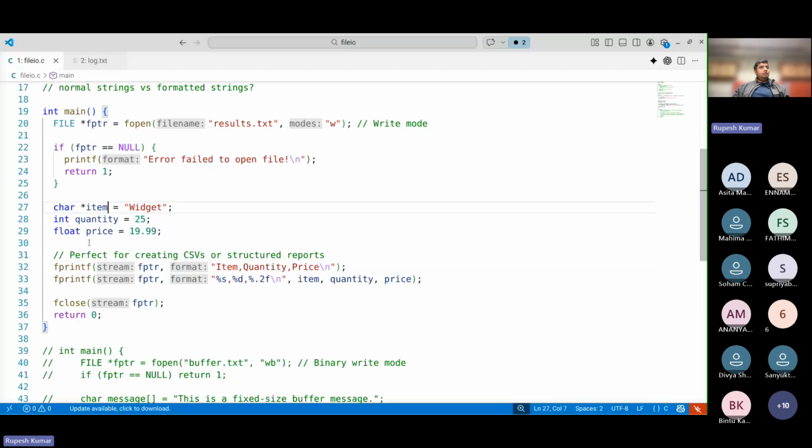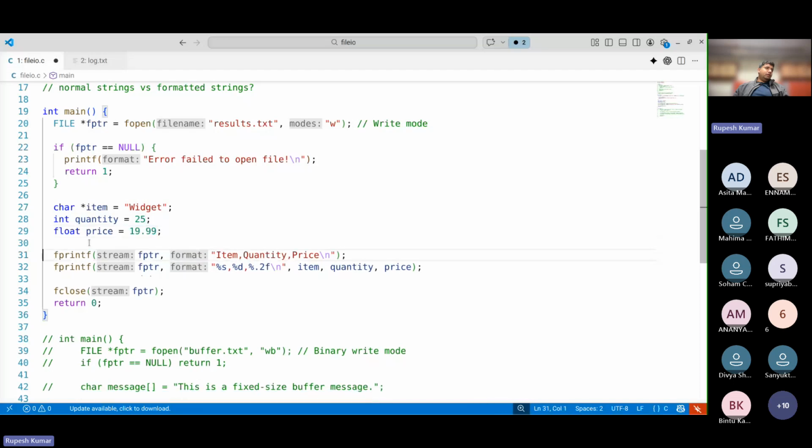So now here, what I'm doing, I'm creating a character as a pointer item, right? And for now, just assume that character pointers are essentially strings, right? So char asterisk item essentially represents an array of characters, which is a string. So I'm storing the string widget here into this variable item, right? Then my quantity is a variable that stores 25 and float price is 19.99. Right. Now I want to write a CSV file.